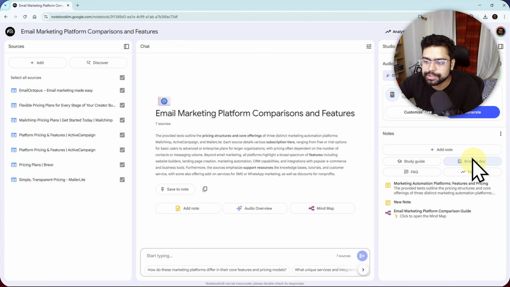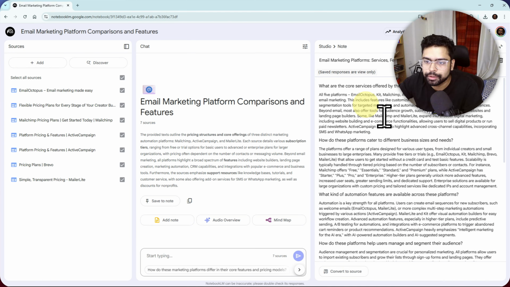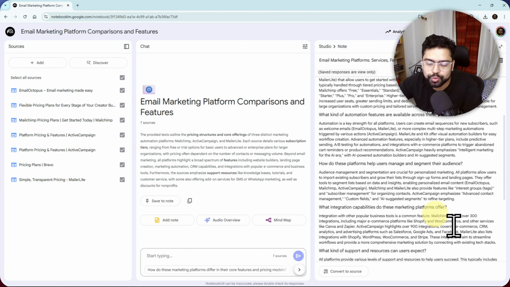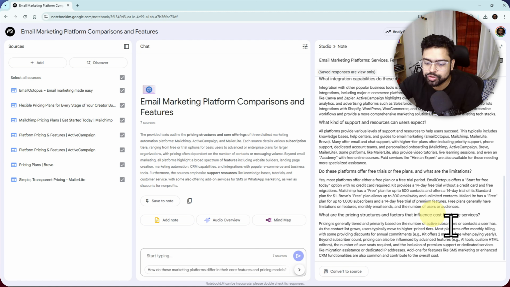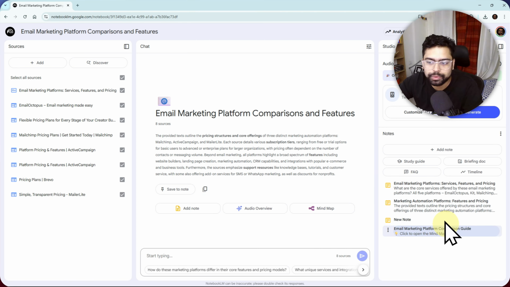And there are some presets. If you want to create a briefing doc for someone, if you want to create some FAQs, let's create an FAQ. The FAQ is ready, and if you see, all the frequently asked questions are made in FAQ format, so you can even convert this to a source. So if you see, a source is being added over here. So that's how the whole note section works.